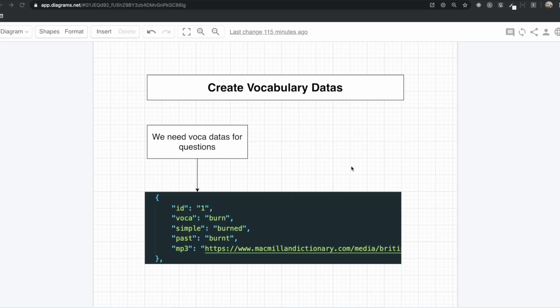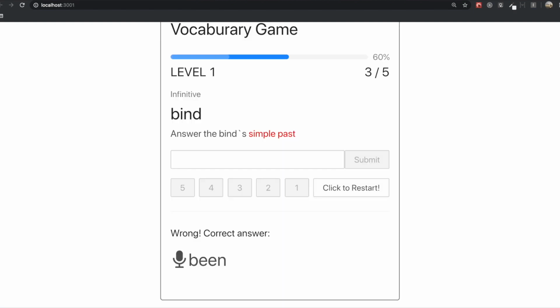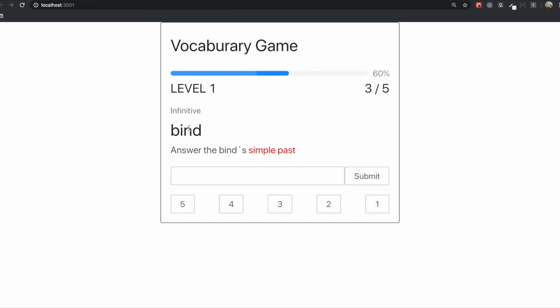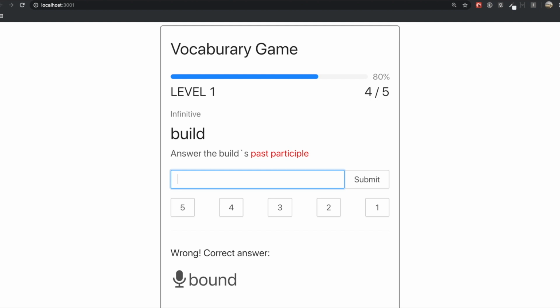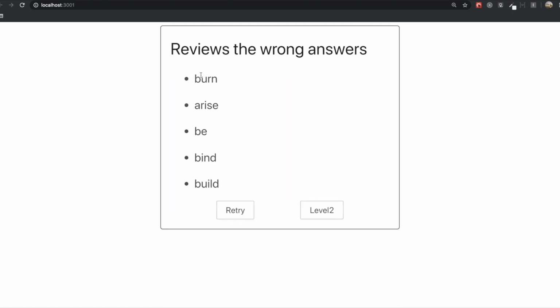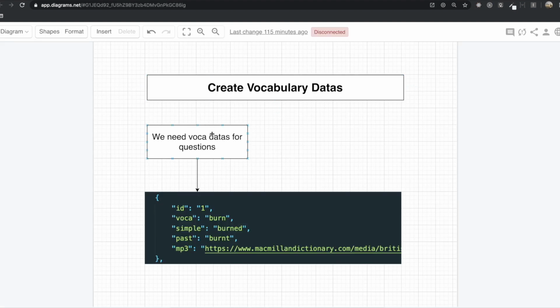So now it's time to make the data for our questions. If you see this application, we have the 5 questions right now. 1, 2, 3, 4, 5 questions. To make these questions, we need to have the data inside our application. So that's what we need right now, and that's what we are going to do.